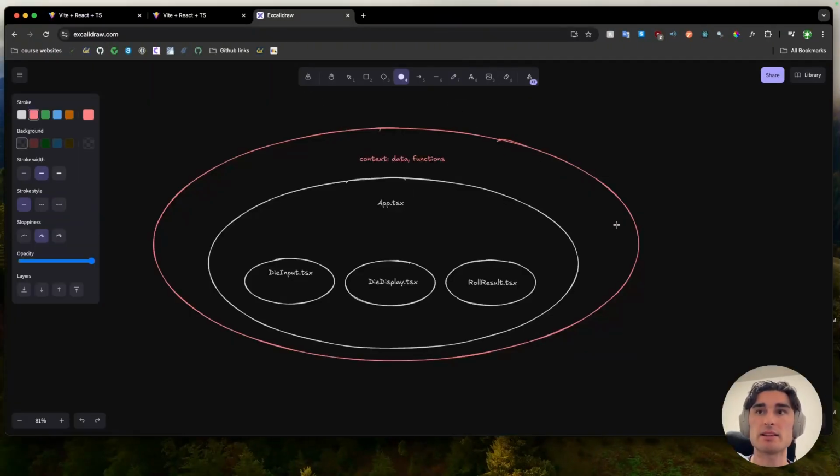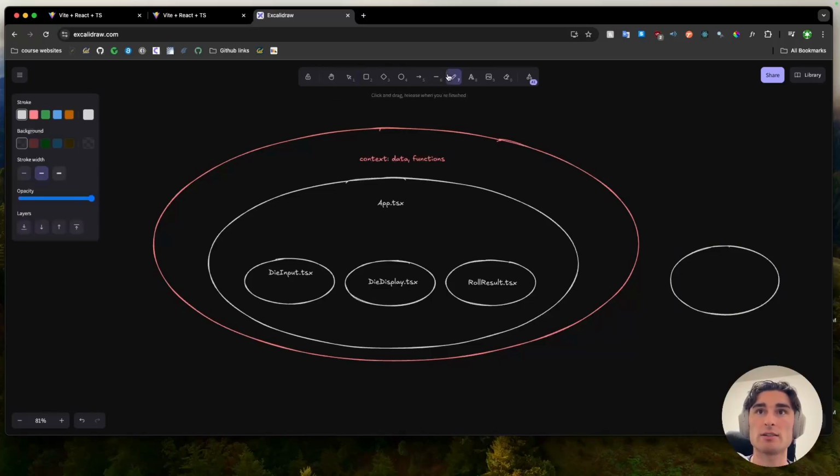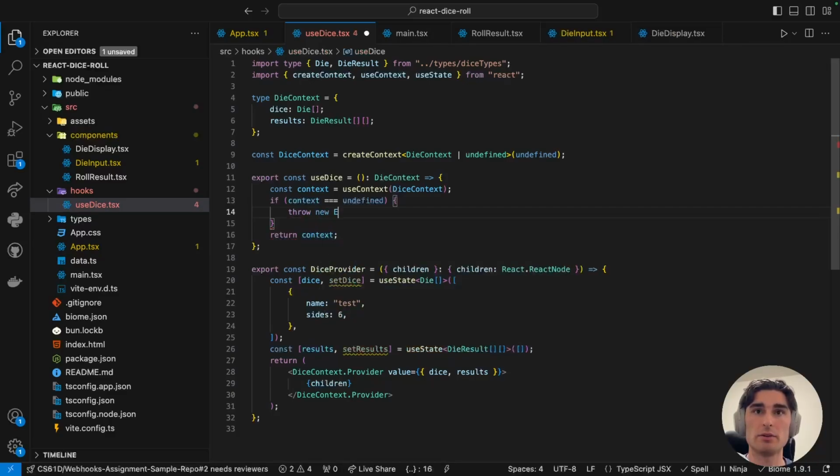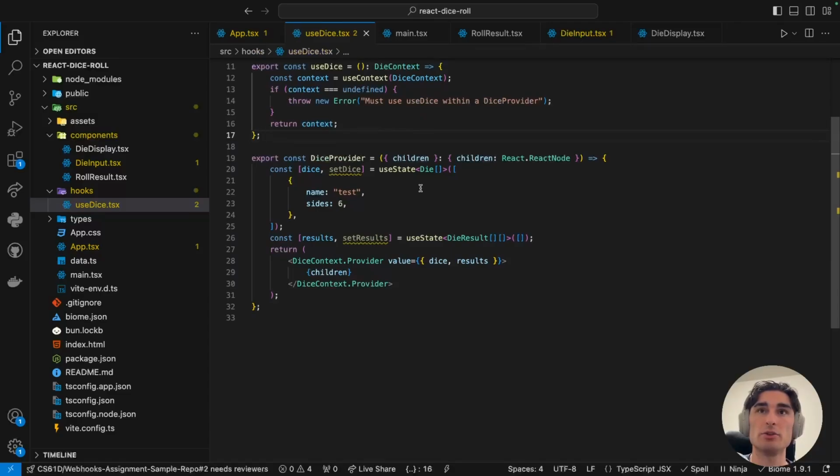Going back to our example, if we had some component out here that existed outside of our wrapped context and it tried to hook into some of this value, we would want to throw an error because it has to exist within the context to use the context. So all we can do is a quick check, say if context equals undefined, then we can throw a new error and just say must use useDice within a DiceProvider. And then we don't get the type error because this is guaranteed to be defined. So there you go. That is an example of using context.